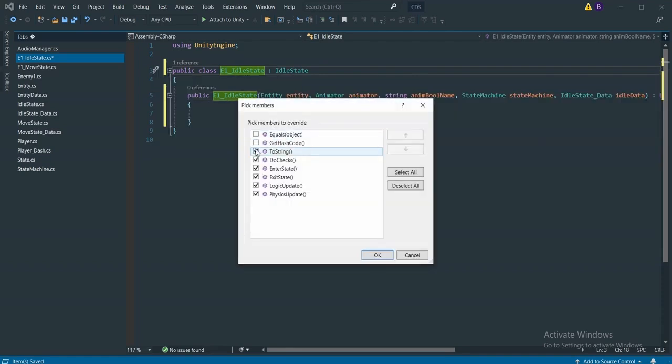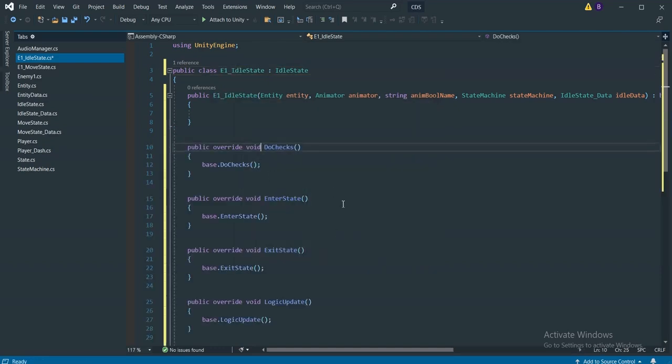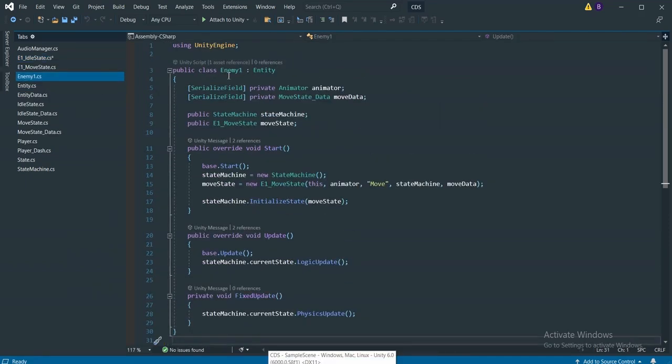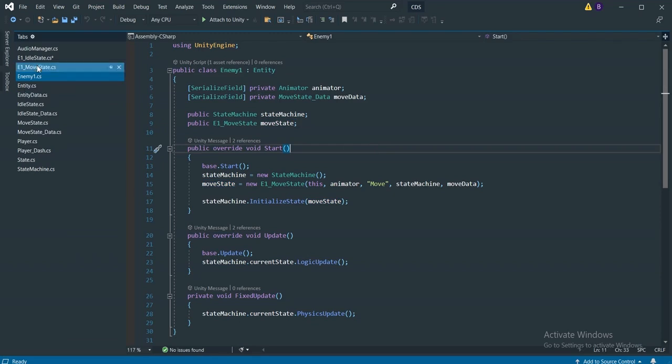We're gonna uncheck equals, get has to string, and then okay. And now we also need a reference to our this enemy1 script, so we can switch the animation, switch the state, because inside this enemy1 script we can see this enemy, which is the move state e1 move state script, as you can see. So we need a reference of this enemy1, and we can just put it inside our constructor.